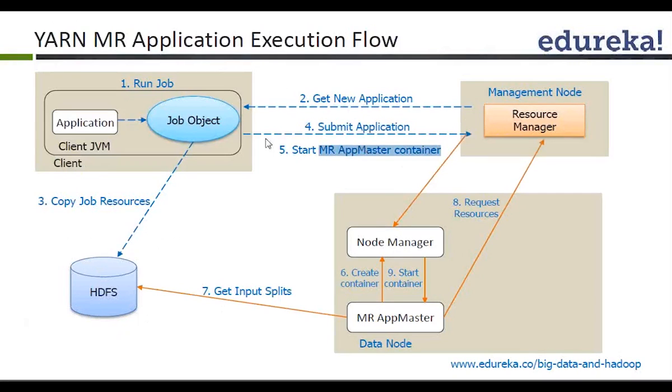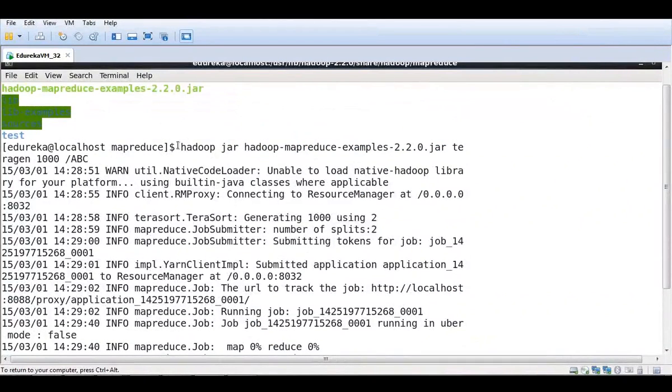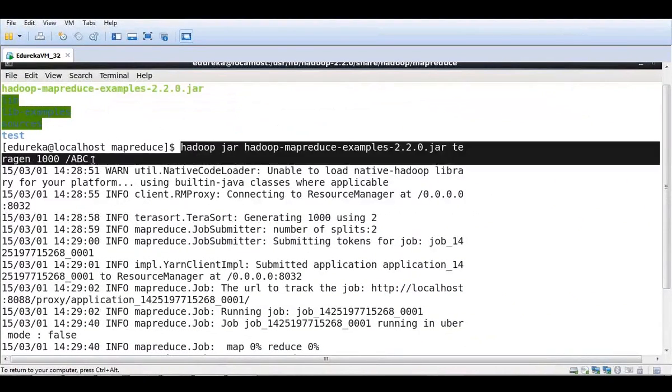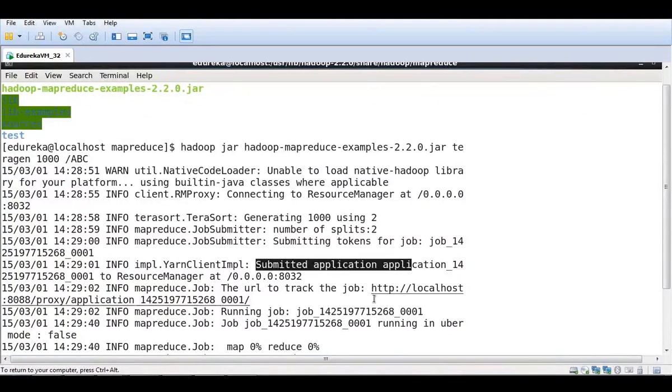Guys, when I type that line, hadoop jar, the name, let me go back one last time and I'll show it to you. Look at the way it is happening. Whenever I type this, you are just submitting the application. See over here? Connecting to the resource manager, and then you see submitted application to the resource manager, right? After I connect to the resource manager, am I not getting a job ID? And then you are seeing submitted application, right?